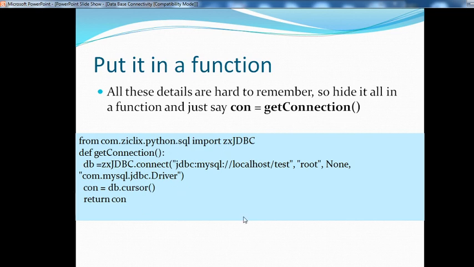Automatically that source code below becomes available. You define one function, get_connection, and in that function you define your code. If you only call your function, con equal to get_connection, automatically the full code is called.